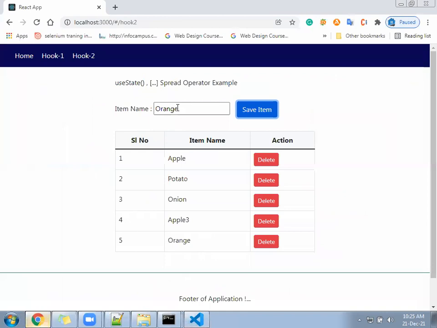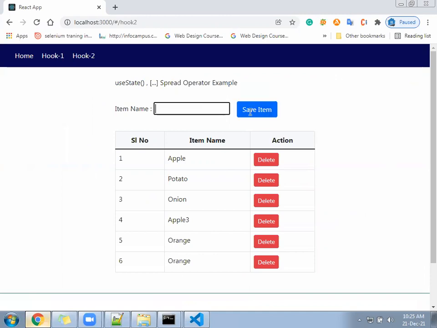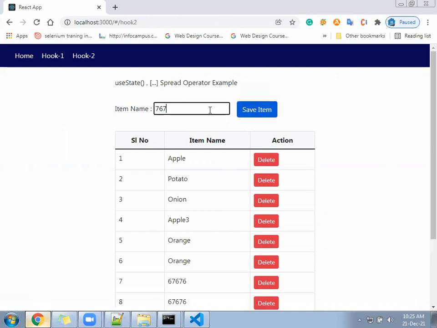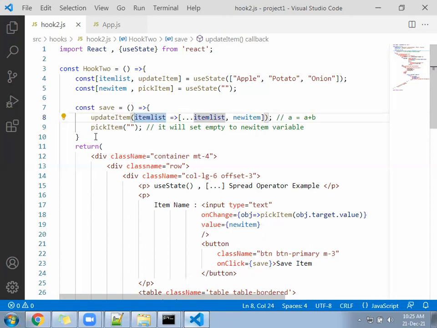Now let's come down. Getting clear? After adding, the text box will become clear automatically. Now next we need to work on the delete part. How to delete the record.